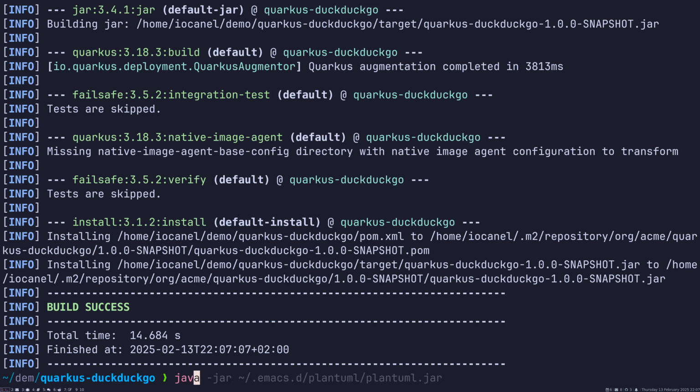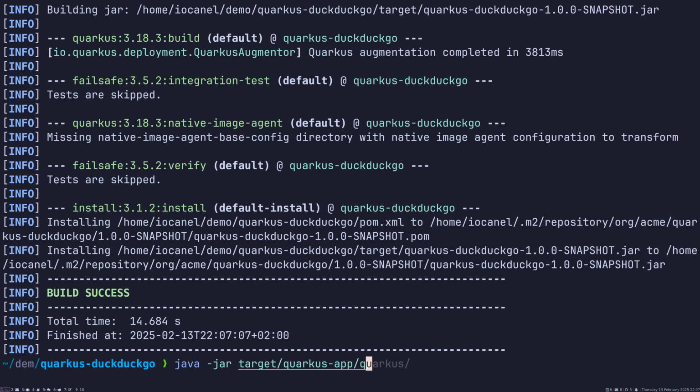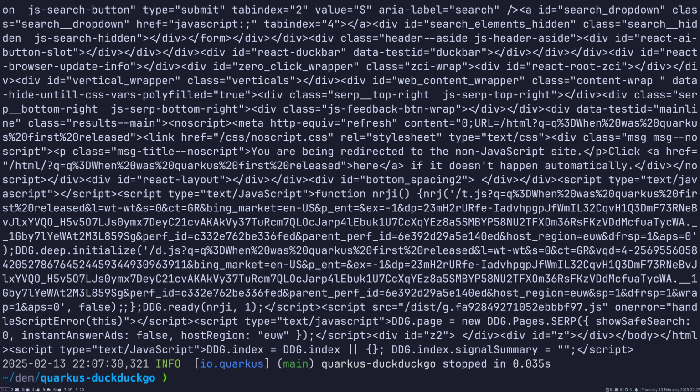And now I can call my command using java -jar target/quarkus-app/quarkus-run.jar, and I'm going to specify the query: when was Quarkus first released? And we get back the whole text returned by the service.